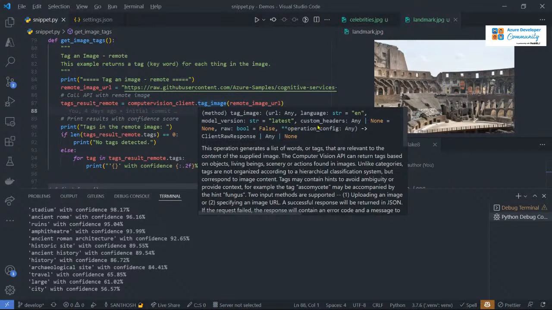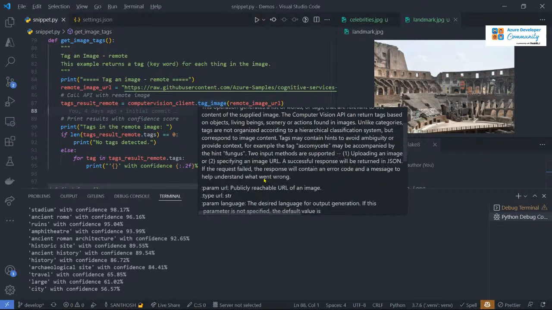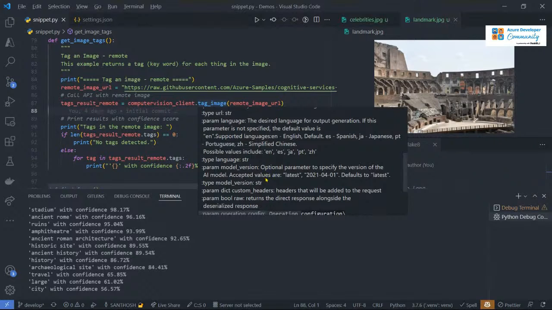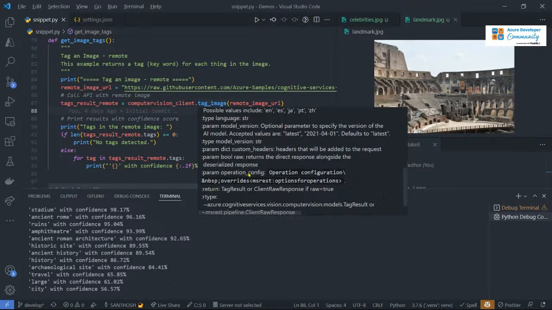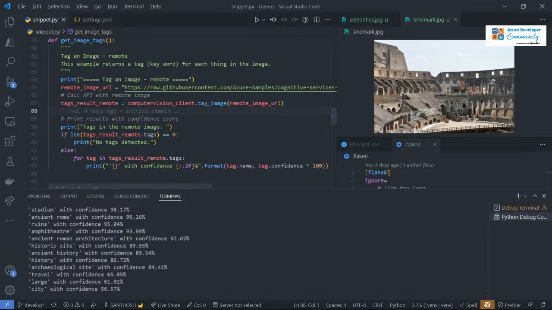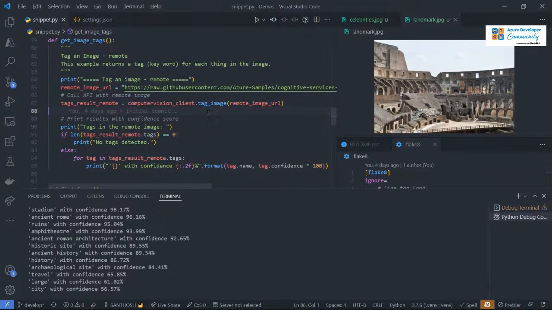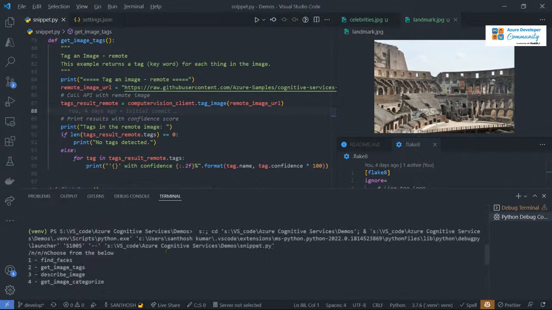Model version, custom header. I think the raw option is where you can just put a raw image and it can give you the result. Other options include language, what language you want this text to be. All these things you can read through the docs for more info. So this is something that you guys can try. Definitely try this out and see how things work.